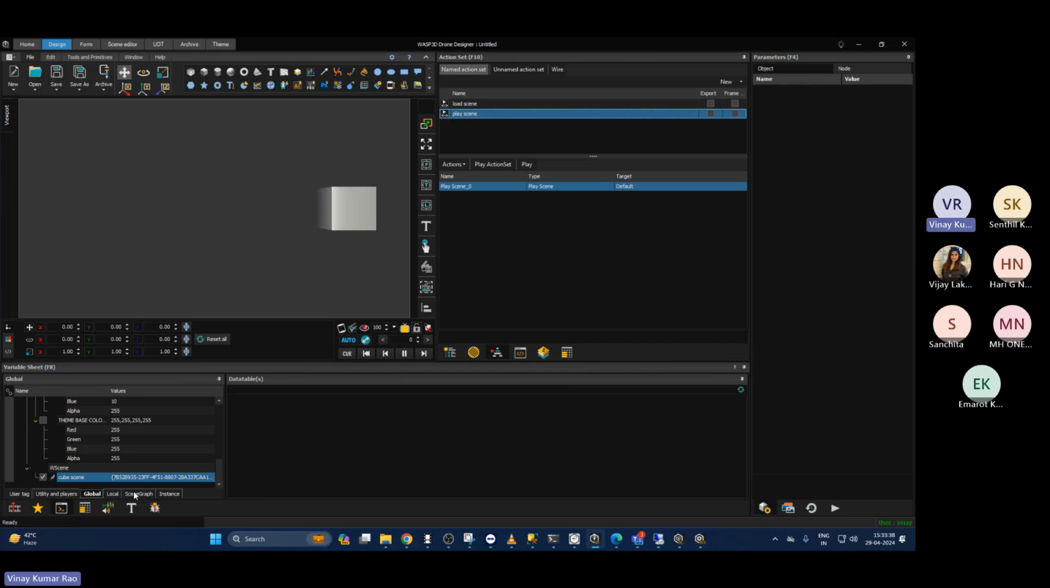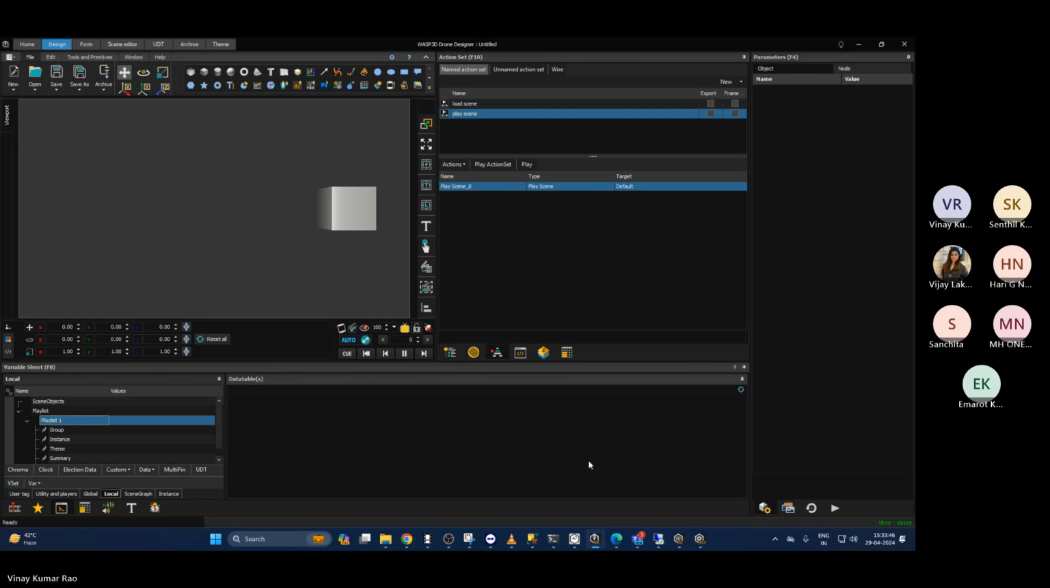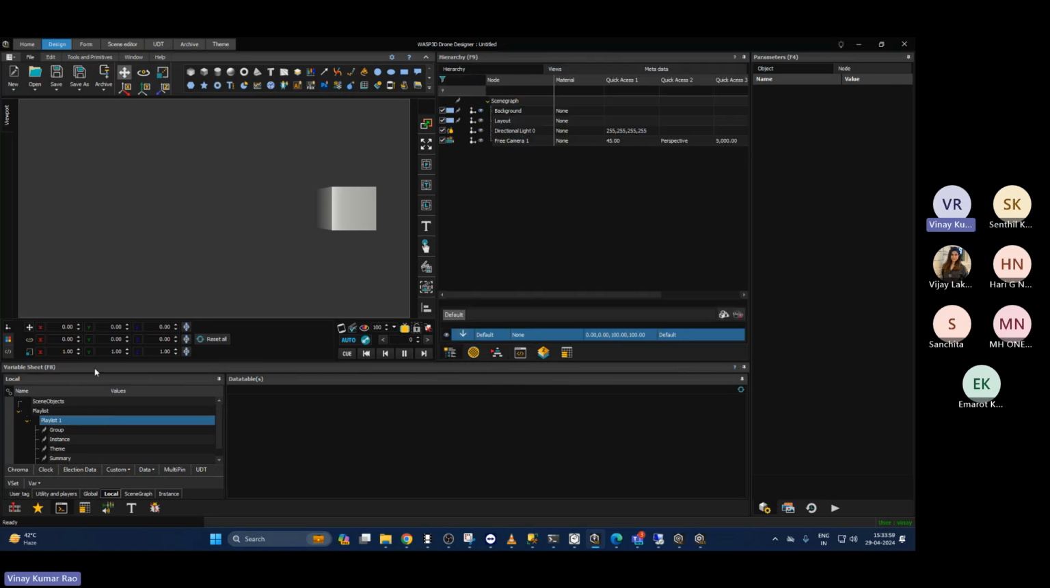Now I know you guys must have doubts for this one. So you can first of all ask me the doubts, then we will move on to the next variables. Vinay, does this only play the scene, or does the object also come inside the scene? No, no, no. It only plays the scene. If you go, you can see there's no object.